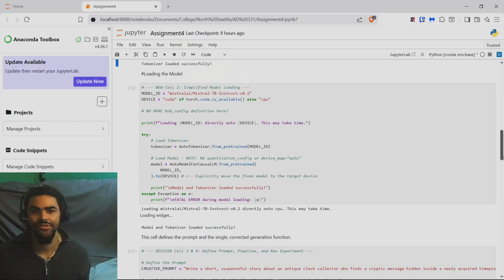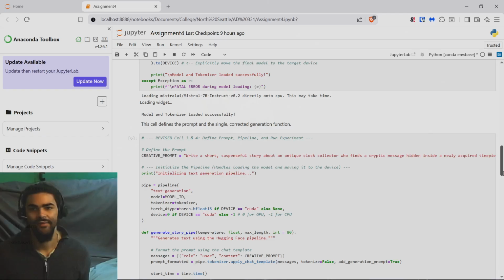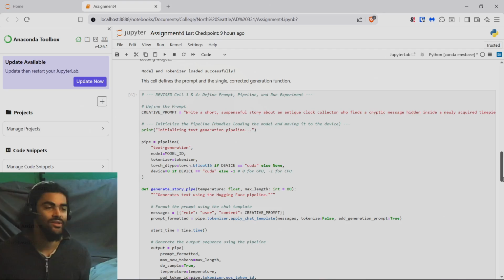Yeah, this loads the model and the tokenizer, and that did take quite a while. The next cell will define the prompt and the generation. I had to do a lot of stitching on this one, so normally my notebooks are a little bit cleaner, but this was a doozy.